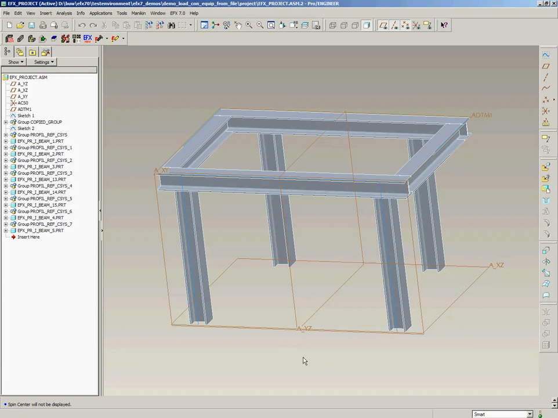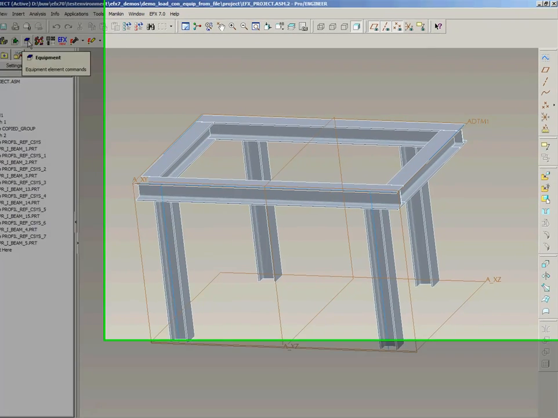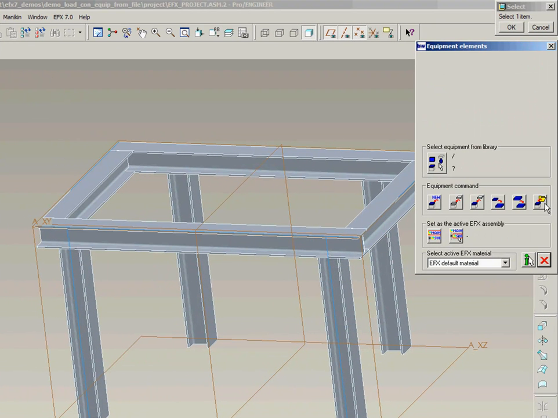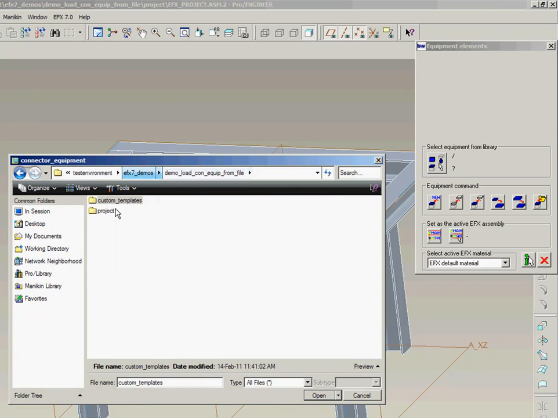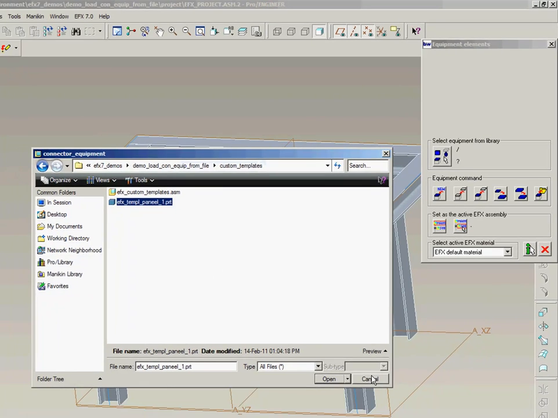In this example, I want to place a sheet metal panel between these three beams and the ground as a custom equipment component. I open the EFX equipment dialog, press the button load equipment from file, browse to my custom templates folder. This also can be a folder from Interlink or PDM link command space.